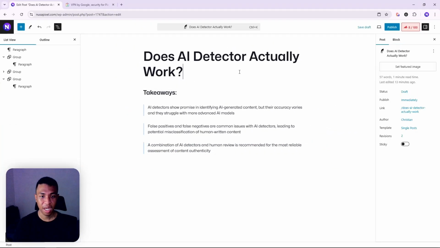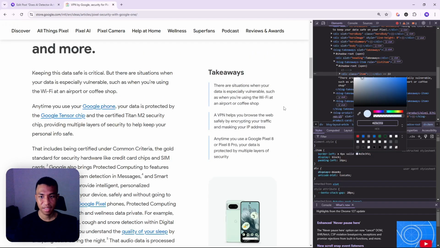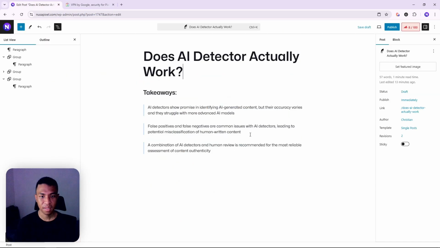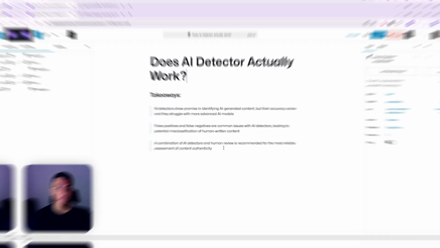And there you have it. That is very similar to the one that we have on Google. So yeah, that's basically how you can apply this key takeaway design on your WordPress website. And that is just one implementation of many Gutenberg features.